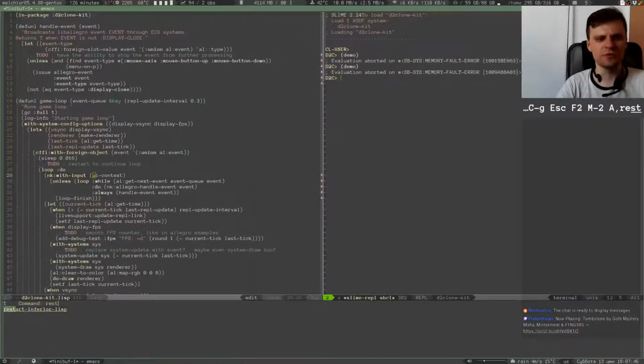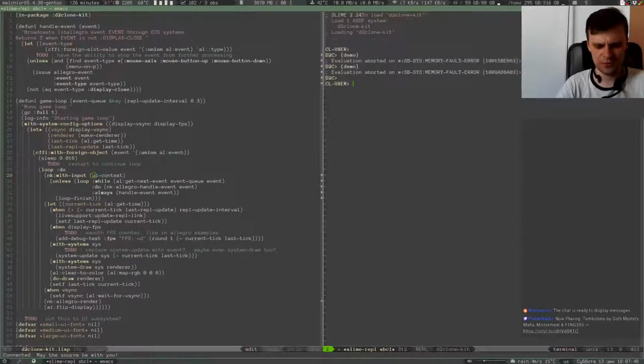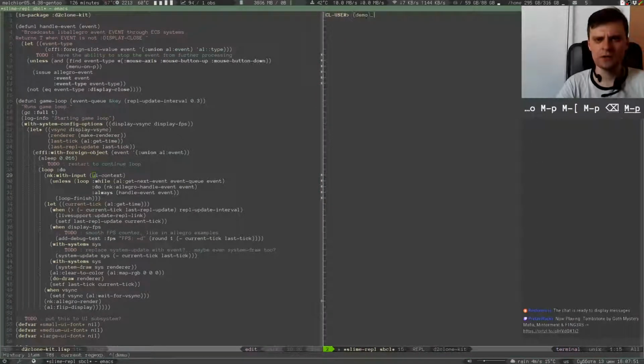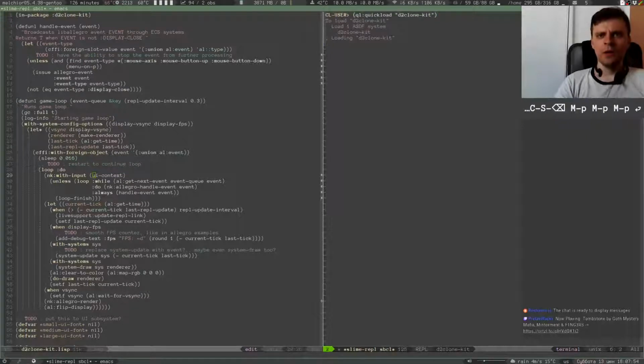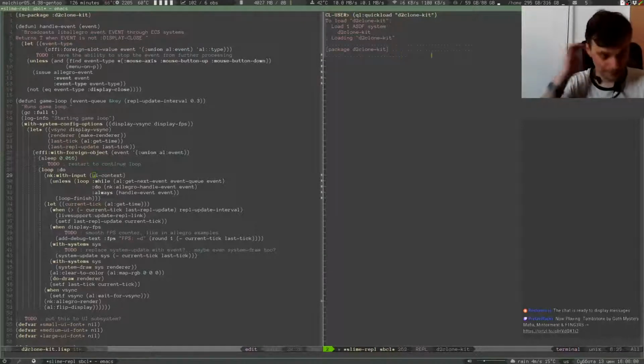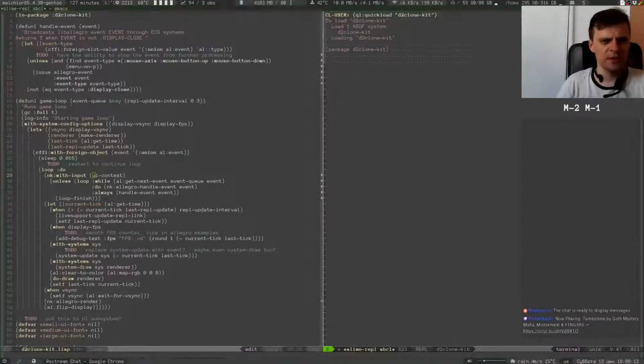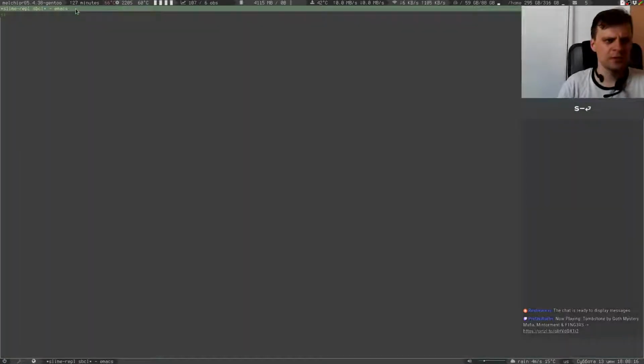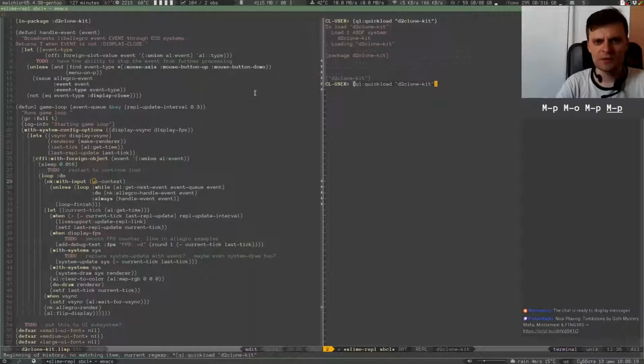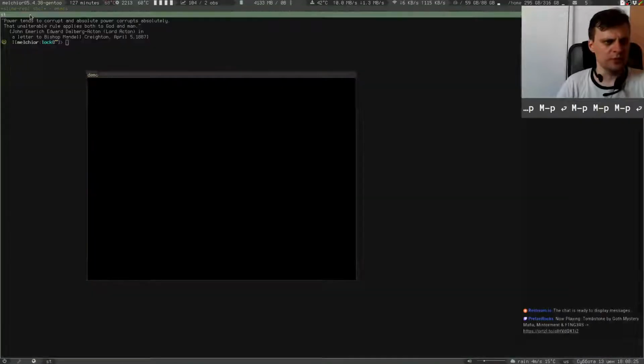So let's restart my Lisp and see whether it still works. Why is this taking so long? Come on. Is my Emacs stuck again? Nope. Still works. So let's see whether it still starts.